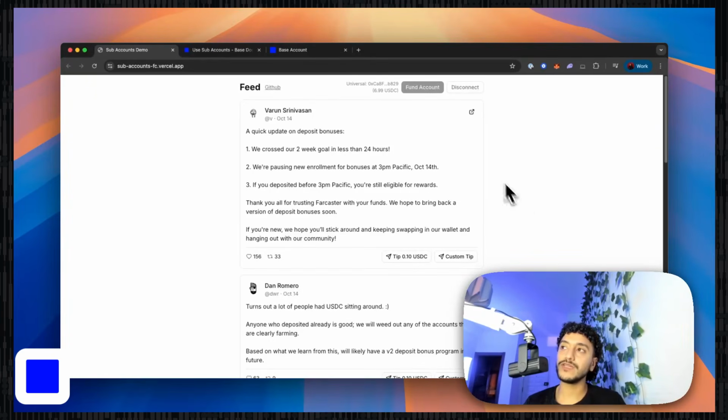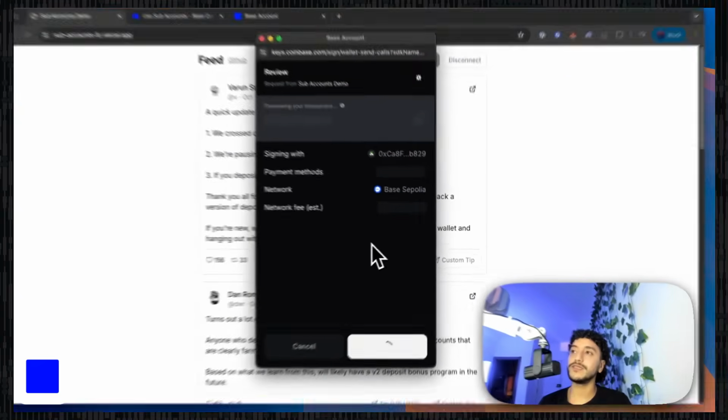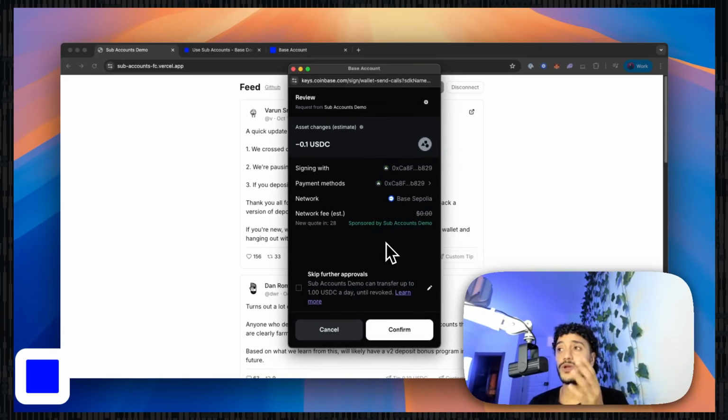And so as you can see here, if I click tip, it will prompt me to tip, right? But what it will do is ask me if I want to skip further approvals, right? So this is a platform that takes Farcaster posts to tip them. It's asking me if, next time, I don't want to wait for the transaction pop-ups, and I can just consider my action approved if I click on the button. And so that's what it does.